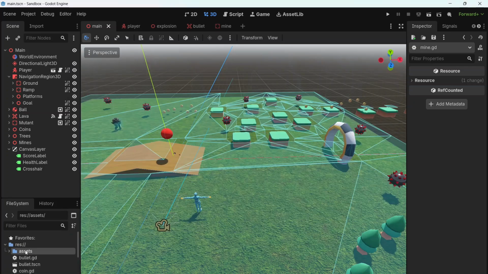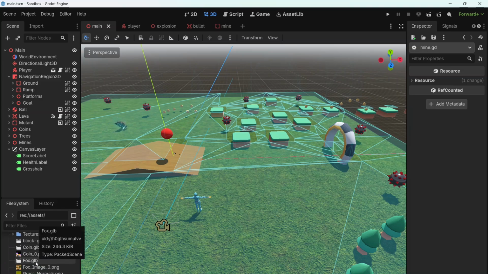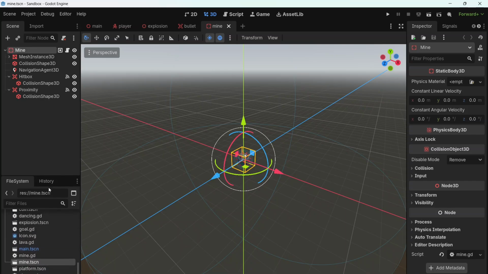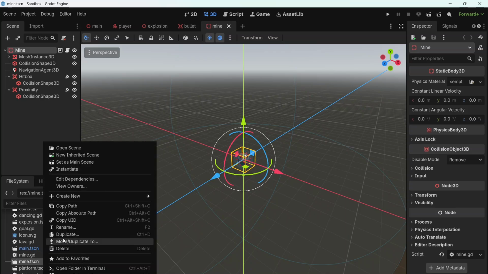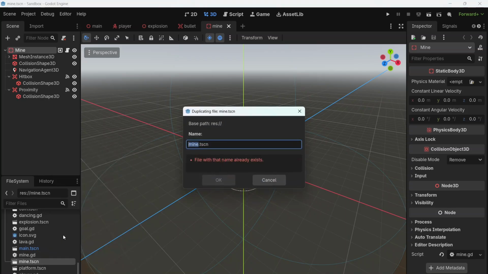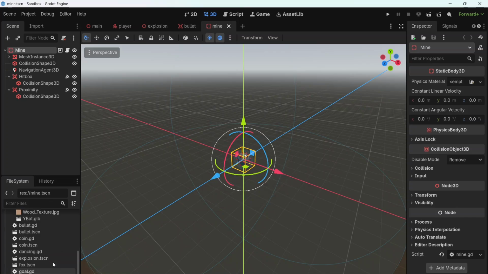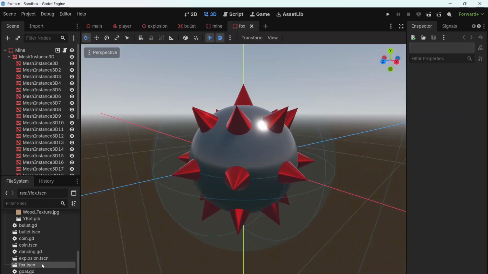I'm going to drag the fox GLB asset into my assets folder, and I should see it there. Now I'm just going to copy my mine scene. I can do that by scrolling down to mine.tscene in my resources, and I'm going to right click on it and duplicate it, same as we can do with meshes and things, and call it fox.tscene.